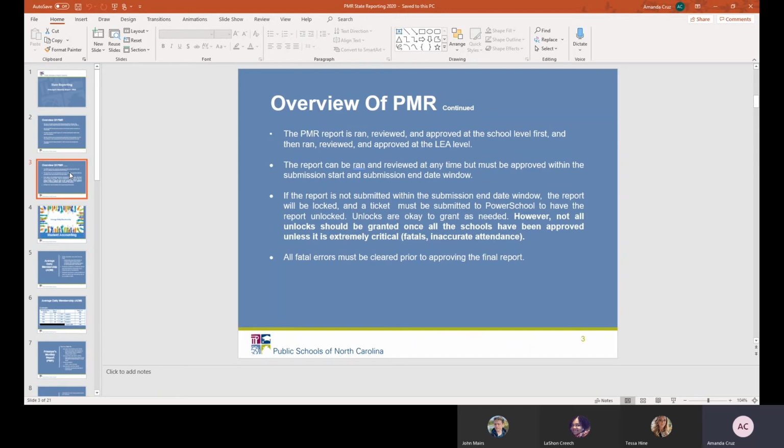If the report is not submitted within the submission end date window, the report will be locked and a ticket must be submitted to PowerSchool to have the report unlocked. Unlocks are okay to grant as needed. However, not all unlocks should be granted once all the schools have been approved, unless it is extremely critical, such as fatals and inaccurate attendance. All fatal errors must be cleared prior to approving the final report.